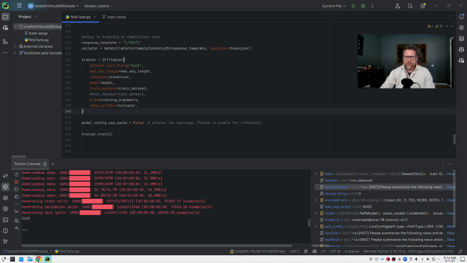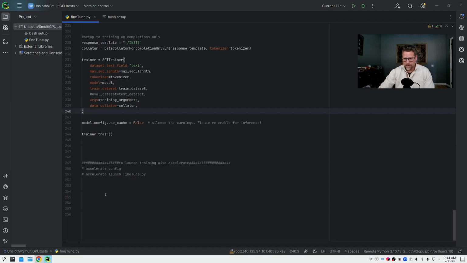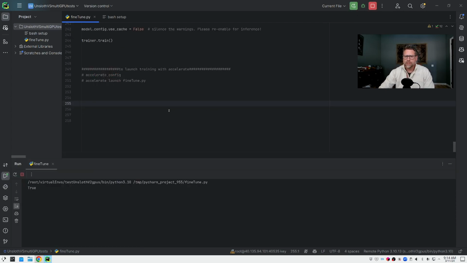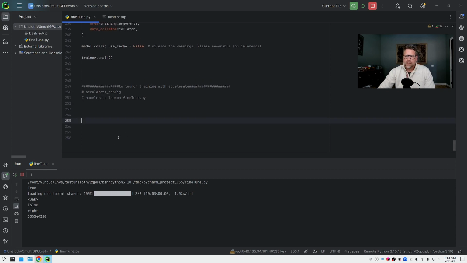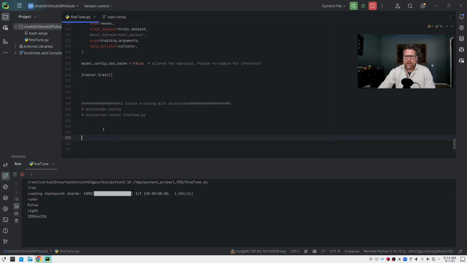And so this will be our first run of the test. This is just going to be like the default test with one GPU, running it through one GPU and see how long it takes to run through one epoch on one GPU. All right, so let's go and run this. All right, see it's loading the checkpoint shards a lot faster now. And so this is without running Accelerate or anything like that.